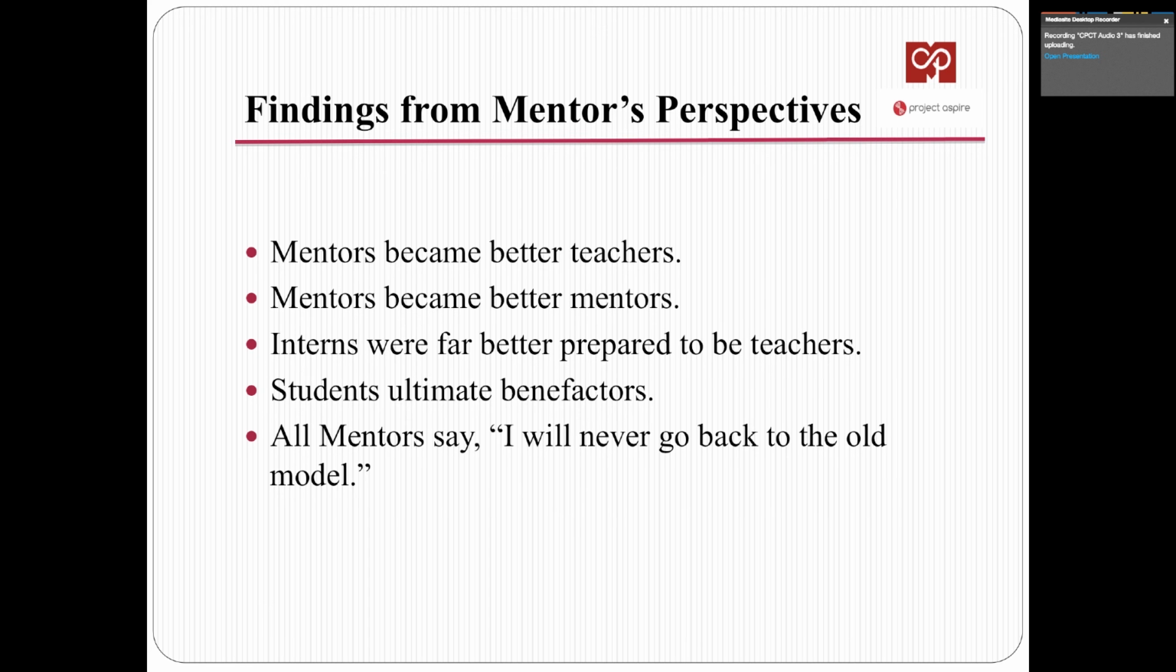Mentors became better mentors. By becoming better teachers, they became better mentors because they were listening to what their interns had to say, and they were able to build on the interns' knowledge rather than just talk at them like we sometimes do.